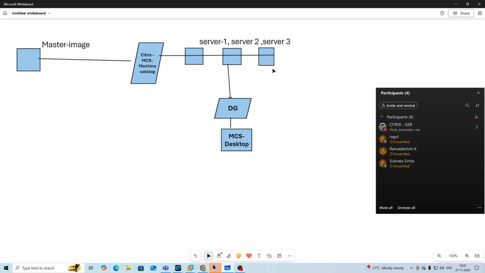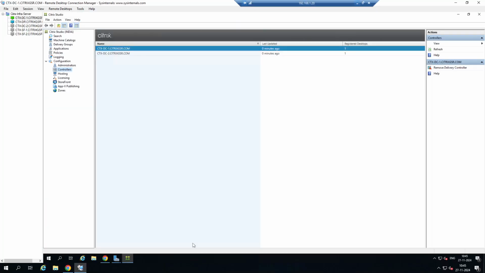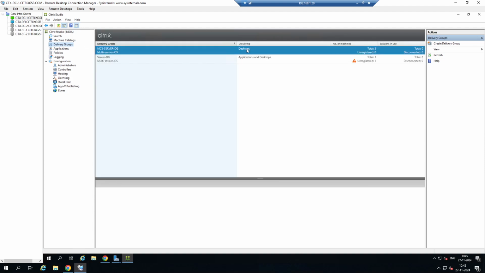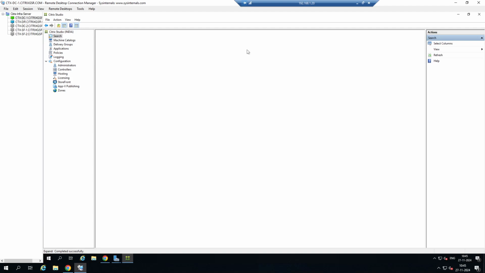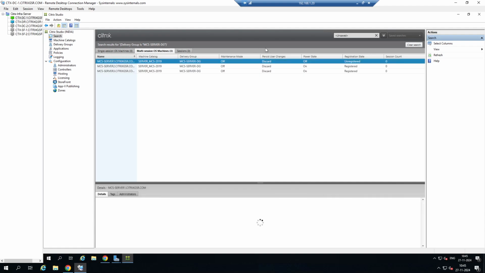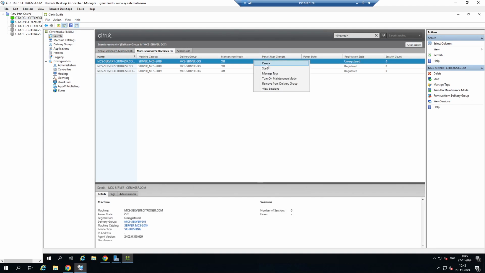Is anyone not able to understand why the user profile is getting saved on the server itself, locally? Maybe there is no connectivity between the domain controller and the file server. No, because we don't have profile management configured. That's what I'm discussing. This is very, very important, Subrata. If you don't have any work, just listen and then you can ask your doubt so that we can discuss and then move on.